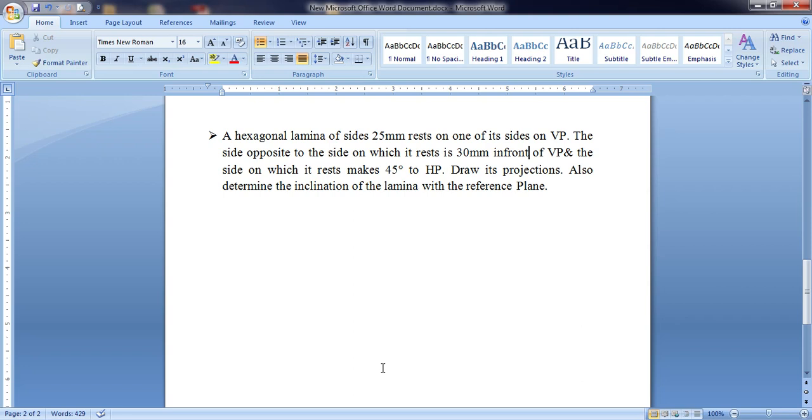A hexagonal lamina of sides 25 mm rests on one of its sides on VP. The side opposite to the side on which it rests is 30 mm in front of VP, and the side on which it rests makes 45 degrees to HP. Draw its projection. Also determine the inclination of the lamina with the reference plane.